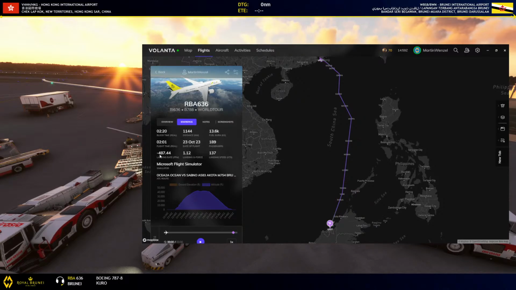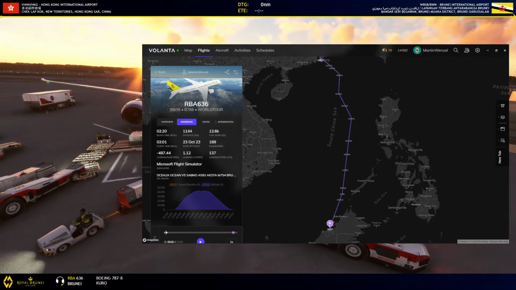Landing rate, you can see negative 487. That's because we kind of didn't have much for letting us know when or how our call-outs, 50, 40, 30, 20. 1,144 nautical miles and the landing speed of 137, right on the dot for our approach speed there. Fuel burn 13,600 kilos, 189 passengers? Yeah, 189 passengers, that's right. The whole plane is bigger than that. Bigger than 11 or so.